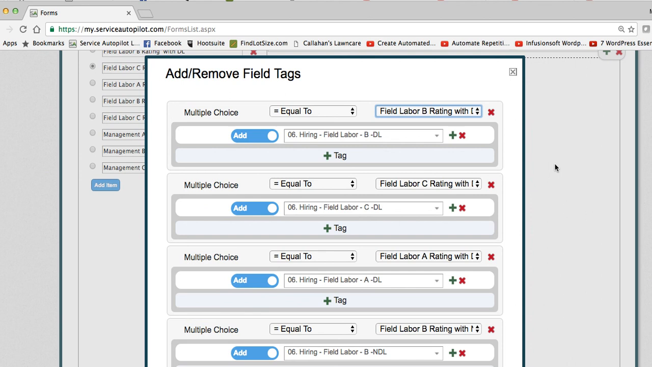This is going to allow you to go out and find and retain rockstar employees that will help you grow and build your service business.